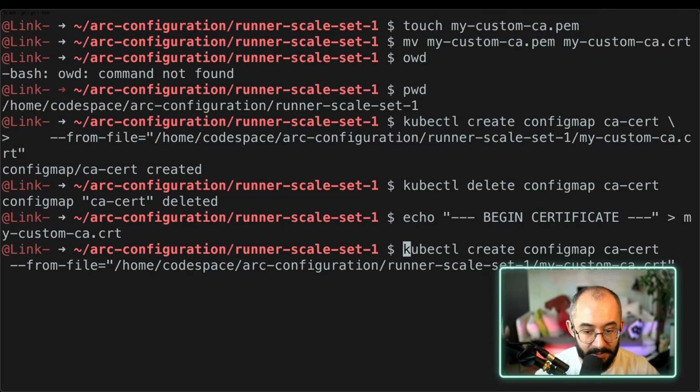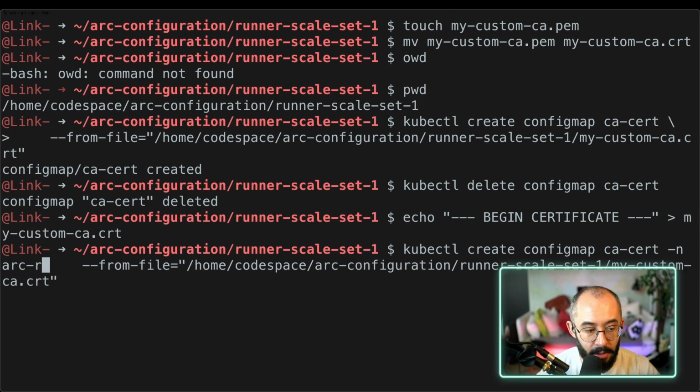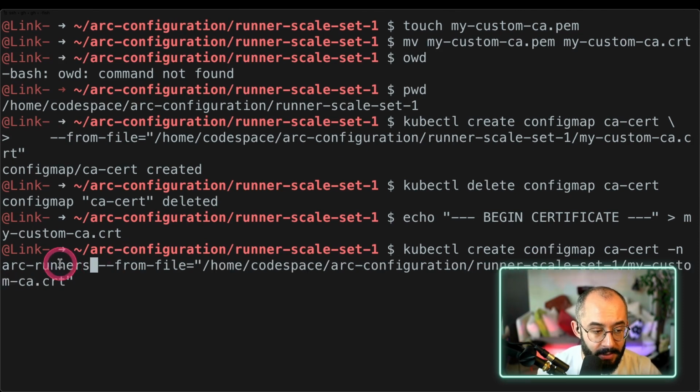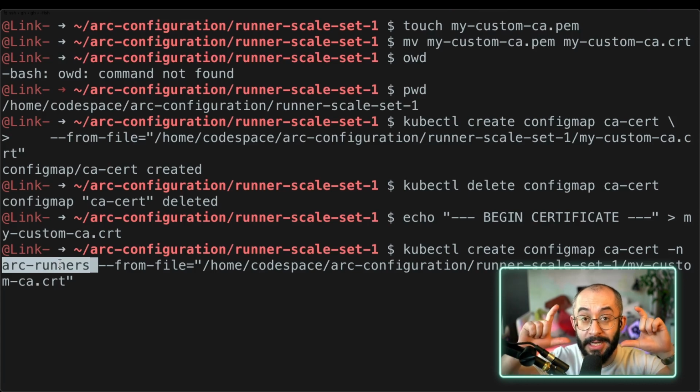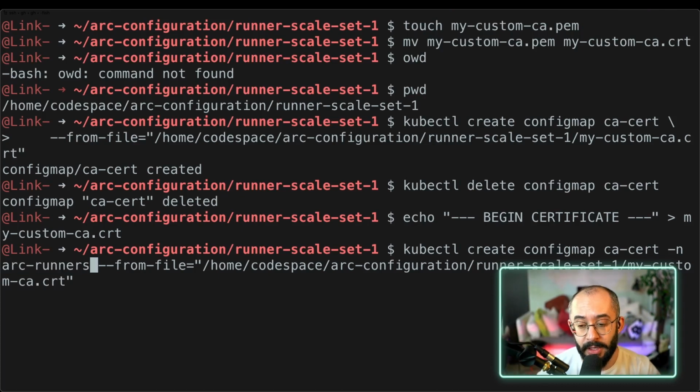Oh, we need to specify the namespace. I forgot to do that, sorry. -n arc-runners. So you will notice that the namespace I'm using here is different than the namespace I used previously, just because the listener is going to be configured in another namespace. It's not going to put the listener pod in another namespace, but it's going to create the runners in that new namespace. The listener pod and the controller manager are always going to be in the same namespace, but you can split where the runners are created, and you can have those created in a separate namespace. And this is what we're doing here right now.